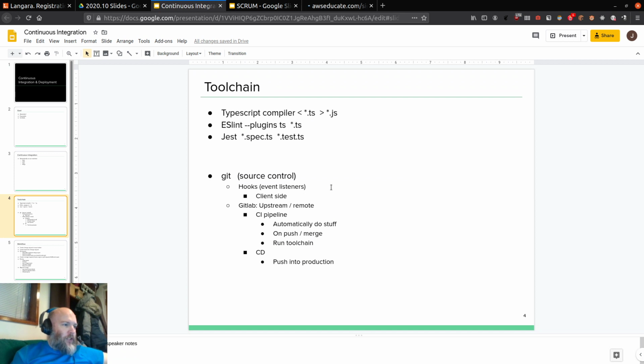All right, so our tool chain is TypeScript to convert our TypeScript files into JavaScript. Our linter is ESLint with a plugin to make it support TypeScript, so it's not just for JavaScript. Jest is our testing framework, so that is how we write our tests, and it has various plugins as well. Should mention that ESLint also has a plugin for code formatting. And then our source control system is Git.